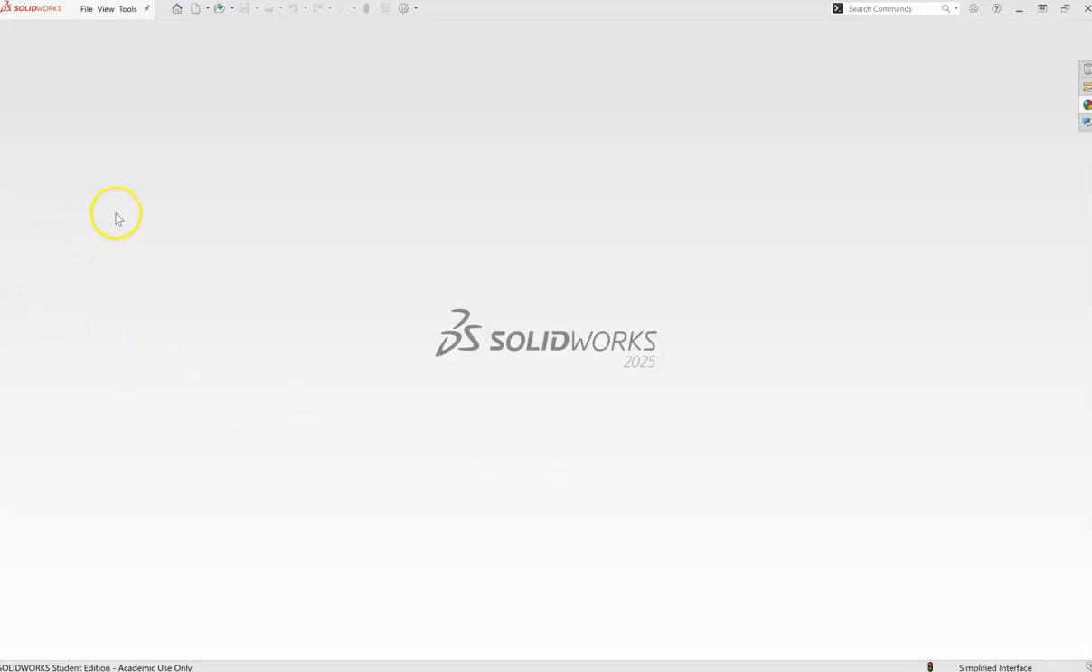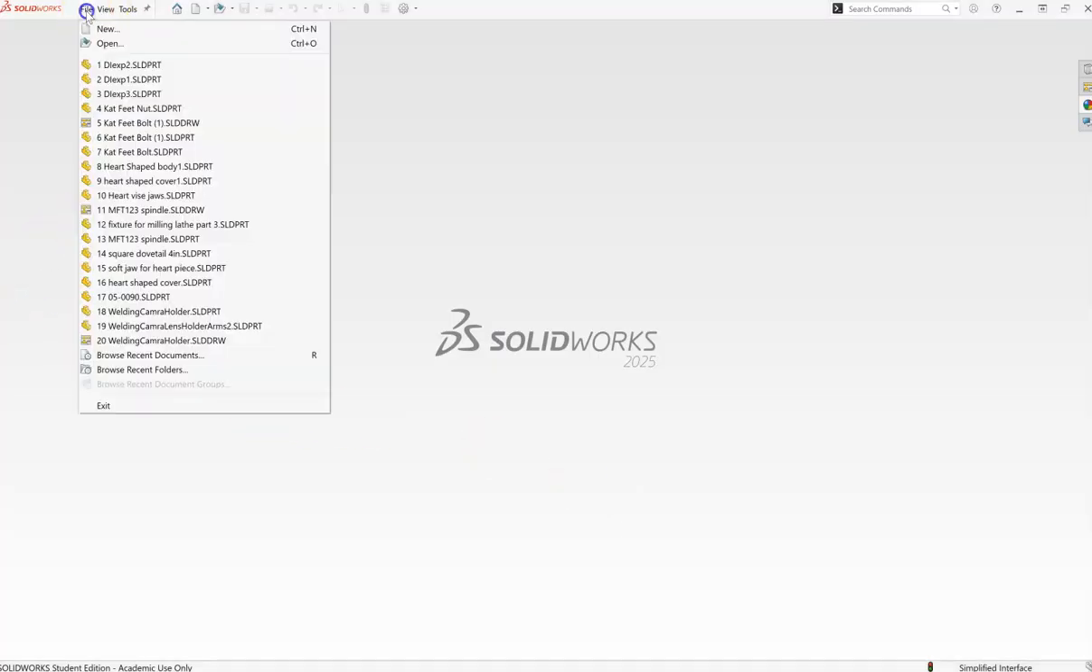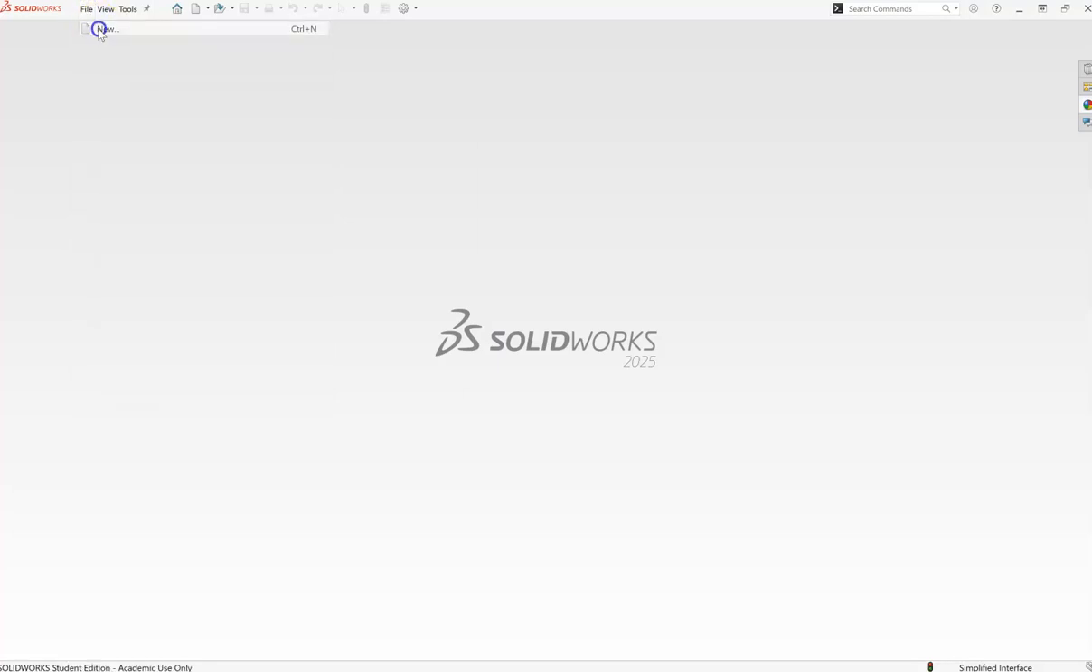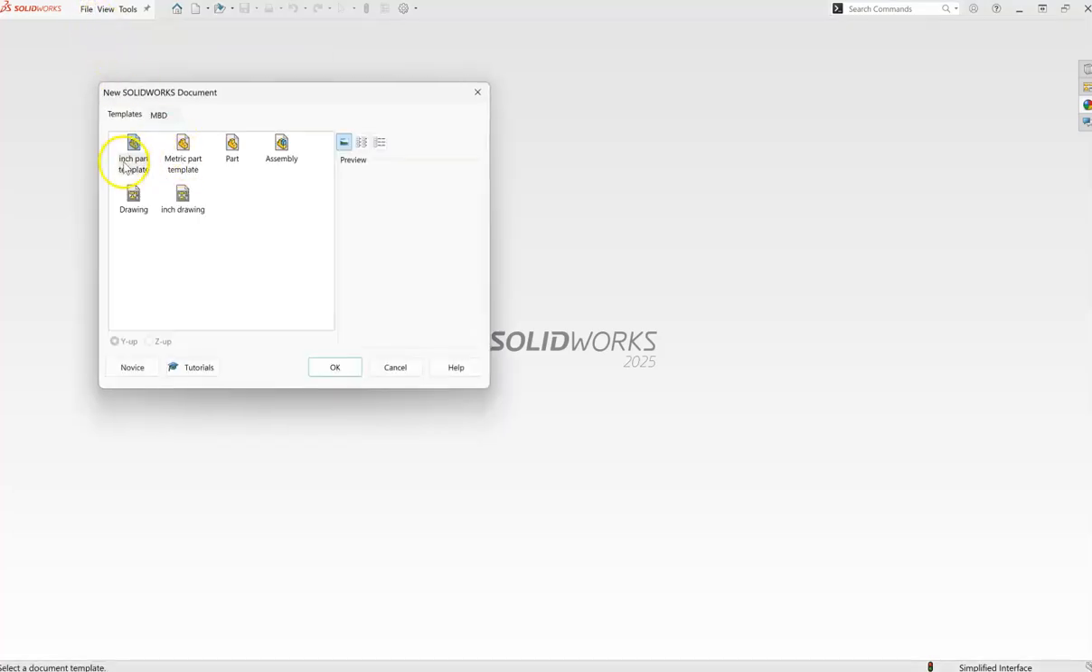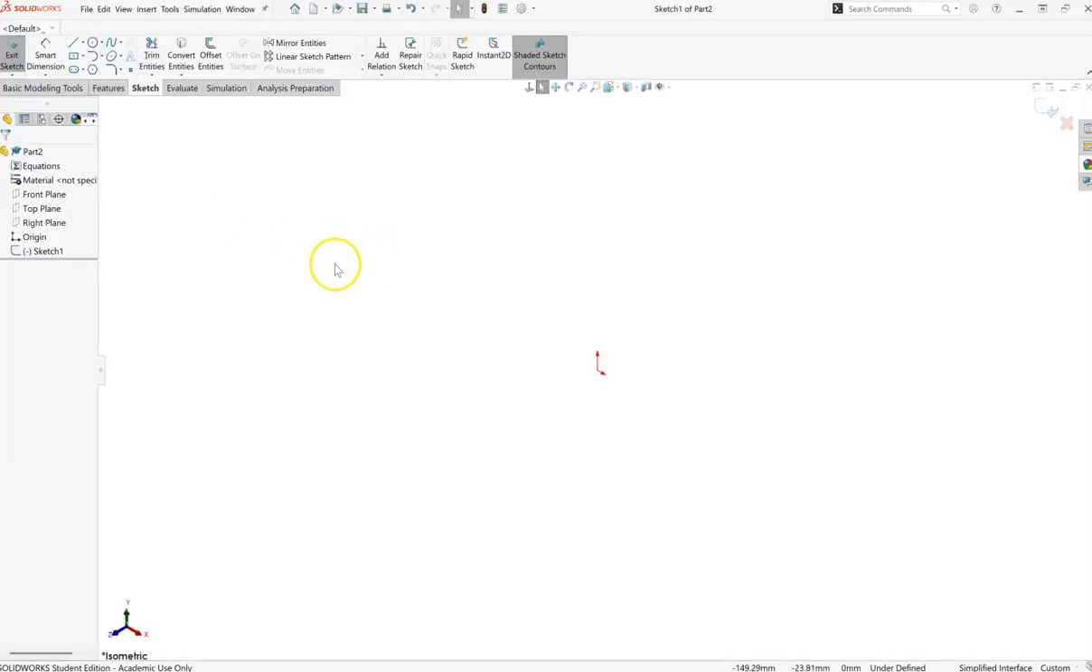If we start by going up here to File, click on File, we're going to do New. You can see I've got some templates set up already, but you shouldn't have this in yours. You're going to go to Part, double click on Part, and open this up. Okay, when your screen opens up, it should be blank like this.